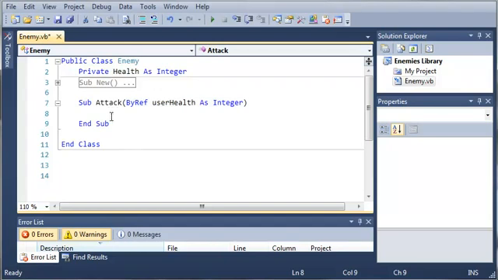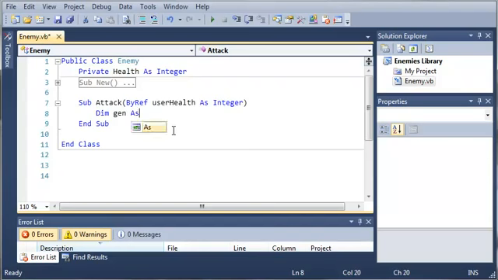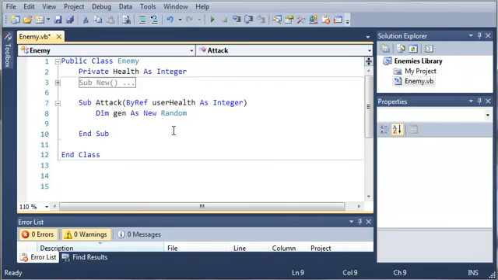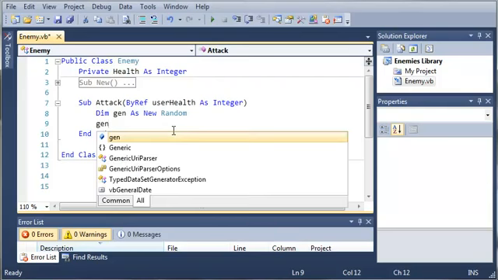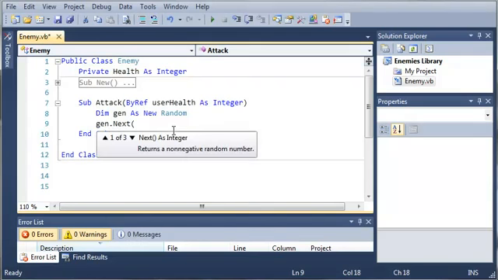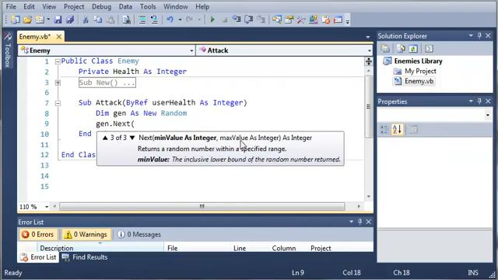So let's create a random generator so that we can randomly generate from a series of attacks. We'll type dim gen as new random. Now that we have our new random, let's pick between a certain number of attacks. So gen.Next, and what we want to use is the min value and then the max value.